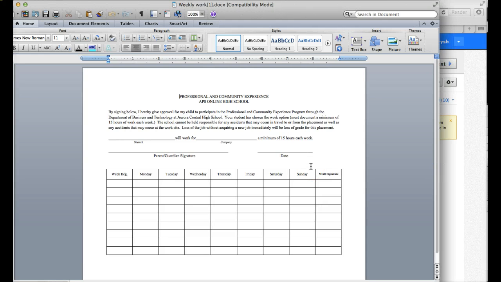Now, if it was up to me, personally, I would want to fill all this out and then turn it in kind of at the end. Some of you, though, know that you have a set schedule. I work 8 to 2 every Monday, Wednesday, Friday, or whatever the case is there.